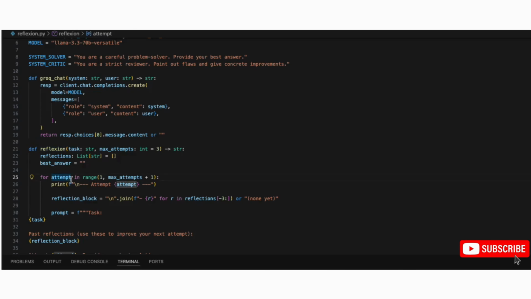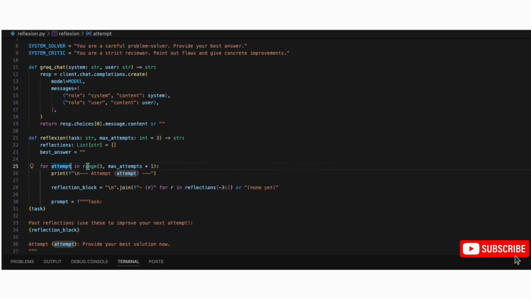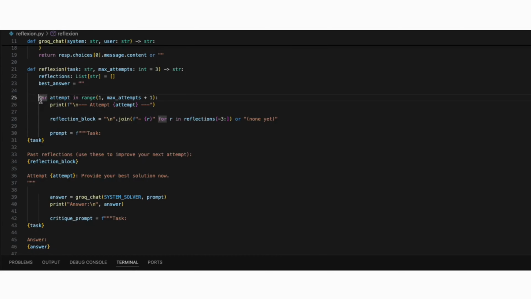We run multiple attempts here, usually 2 to 5. In this case, we are running 3. We expect the quality to improve each time. So reflections is a list to store the self-feedback. Here starts our reflection loop. This block here is the memory injection. We take the last few critiques, in this case the last 3, and we include them in the next prompt. So this is where the improvement comes from. If you remove this block, the model won't actually learn across attempts.